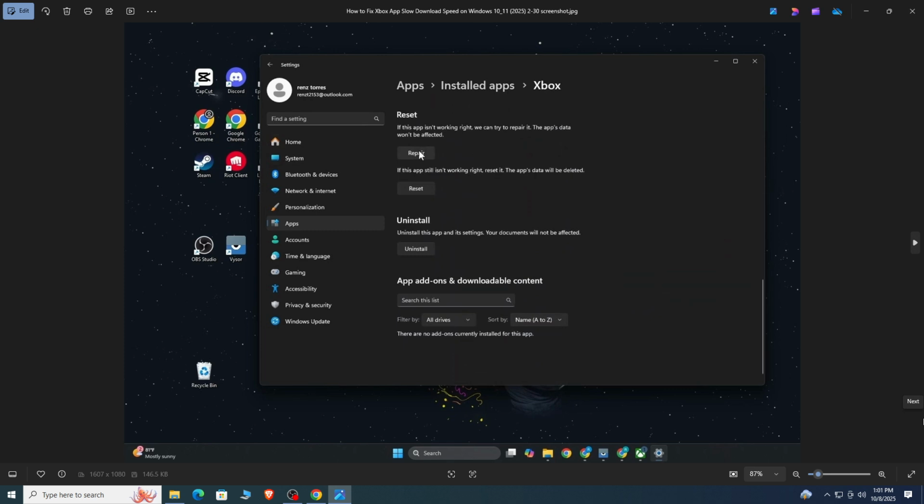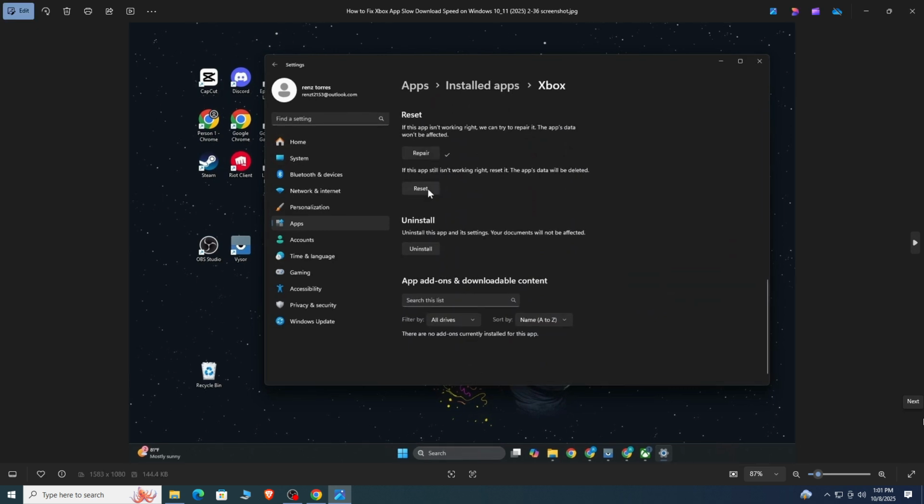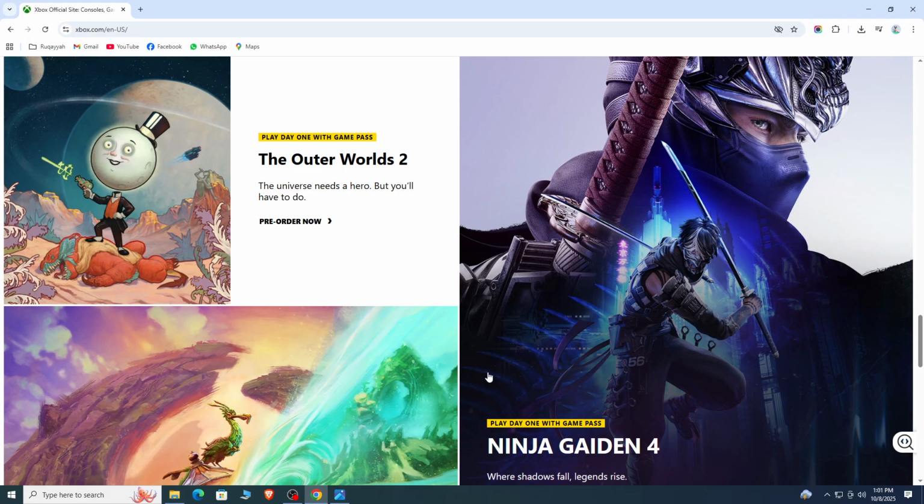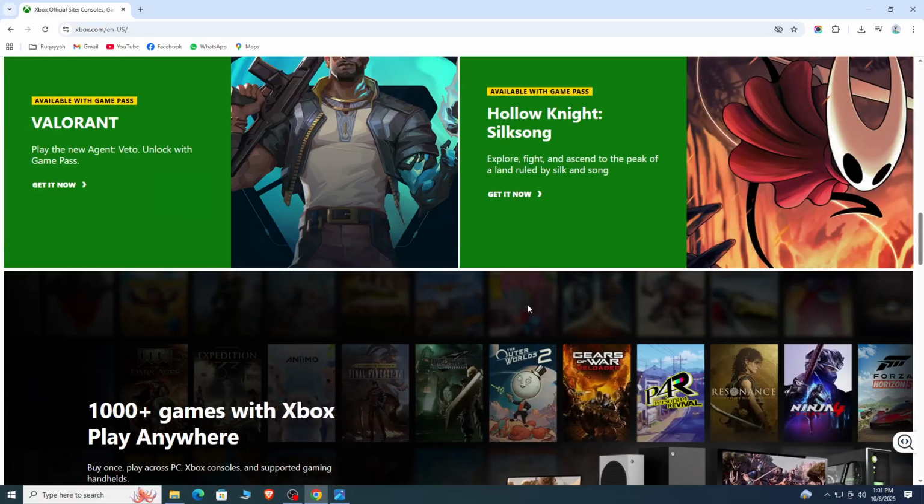Once repair is complete, you can also try a full reset. Just scroll down a little further and click Reset. Keep in mind, this will remove app data and preferences, so make sure no downloads are in progress. After resetting, reopen the Xbox app and test your download speeds again.